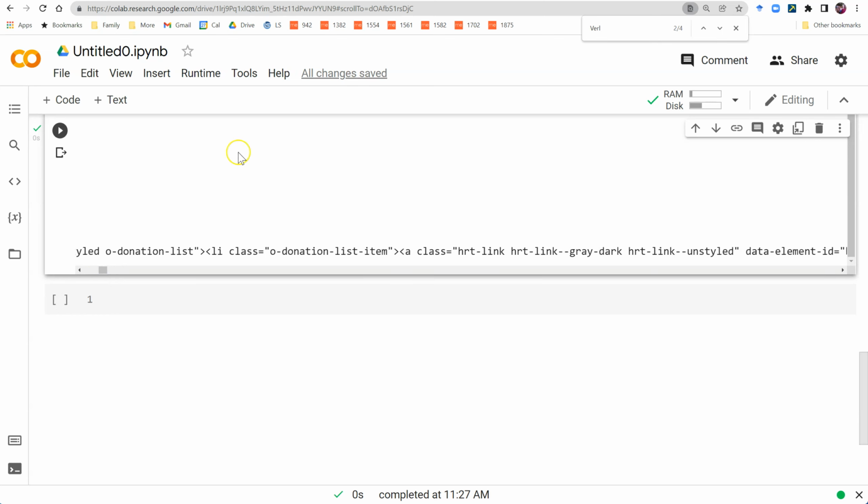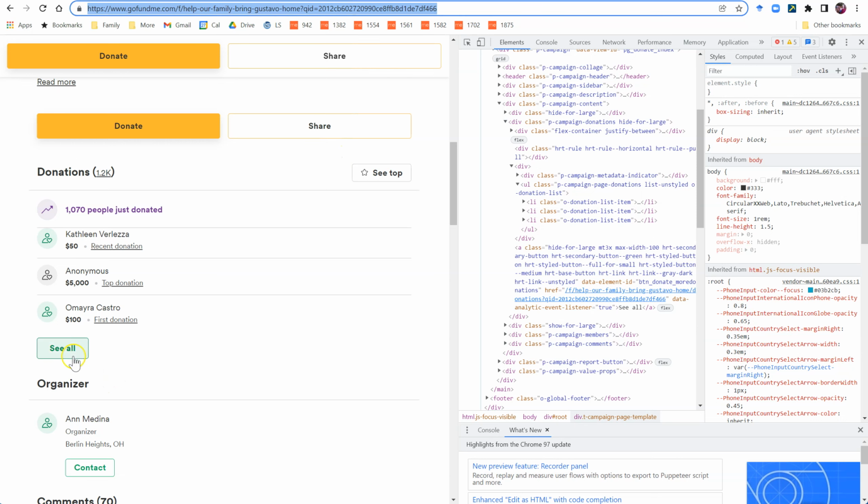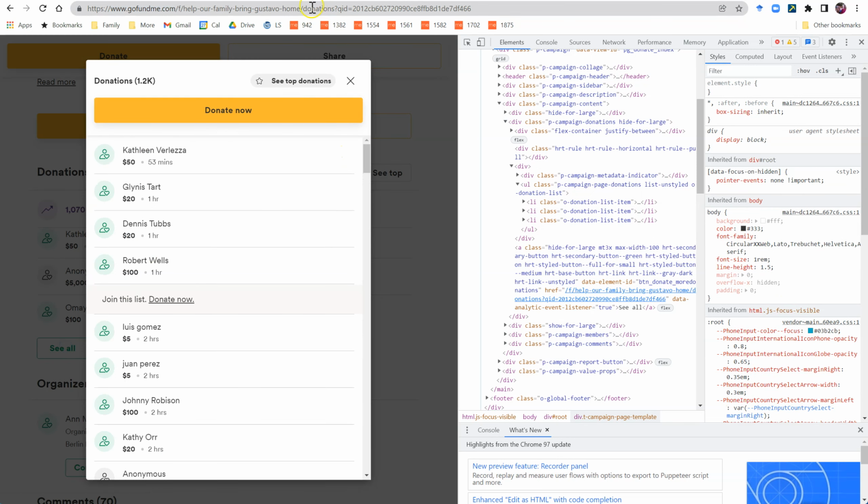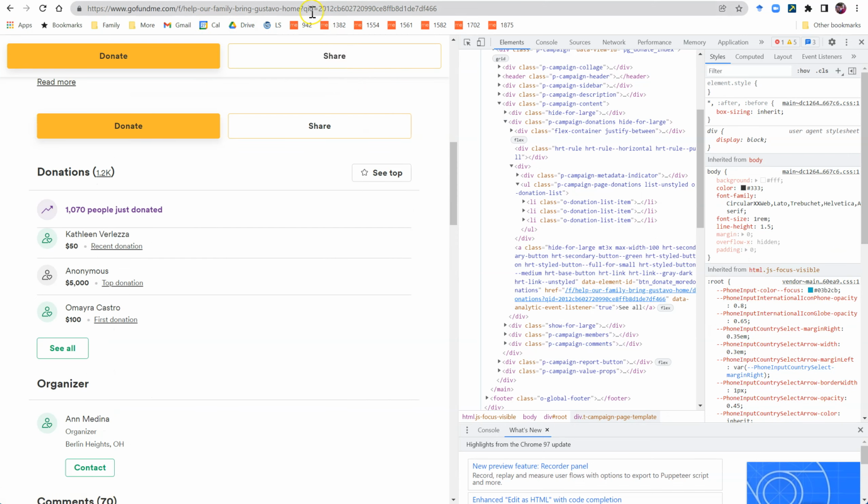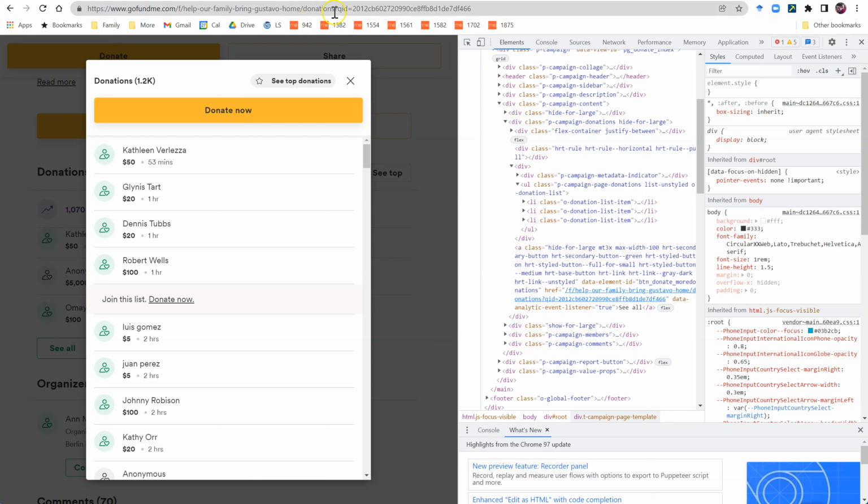Well, if I'm going to get to all of them though, that's going to be a bit more complicated. So come back here to this page and if I click on see all, oops, let me try that again. There we go. Notice that it goes to a different page right here. It was very quick and it happened client side, meaning we didn't have to refresh or do a new server-side request. But watch, notice how the URL changes when I click this. It adds on donations right here.